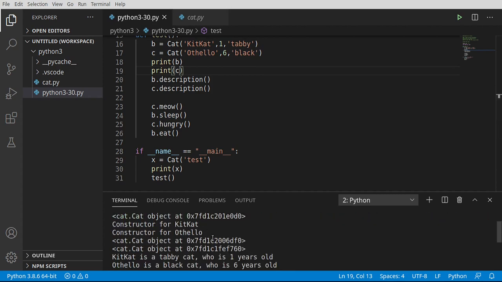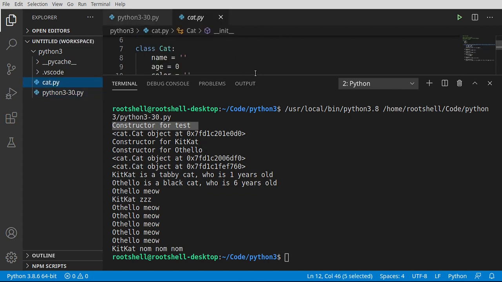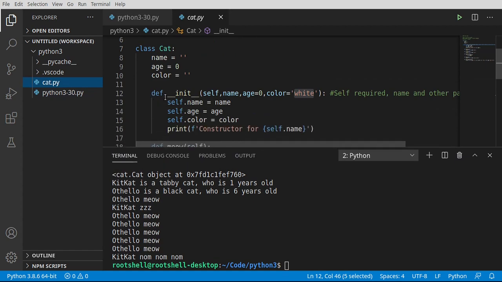All right, so scroll all the way up. Actually, I'm just going to bring this whole thing up here. So we have a cat object at this location, and then you see the constructors firing off for Kit Kat and Othello. So the constructor is called, even though we don't call it, it's called automatically. Think of that like the main function for a class. And if you're confused about what that is, quick recap, it's this def underscore init. That is our constructor.